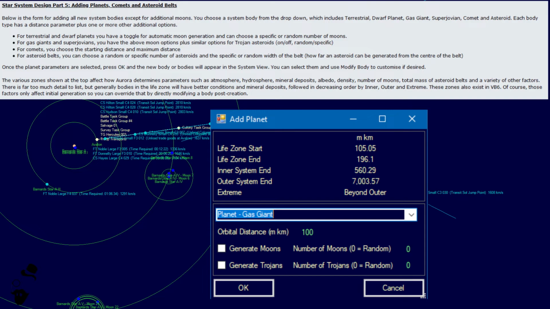For terrestrial and dwarf planets, you have a toggle for automatic moon generation and can choose a specific or random number of moons. For gas giants and superjovians, you have the above moon options plus similar options for Trojan asteroids. For comets, you choose the starting distance and maximum distance. For asteroid belts, you can choose a random or specific number of asteroids and their specific or random width of the belt, so how far an asteroid can be generated from the center of the belt.